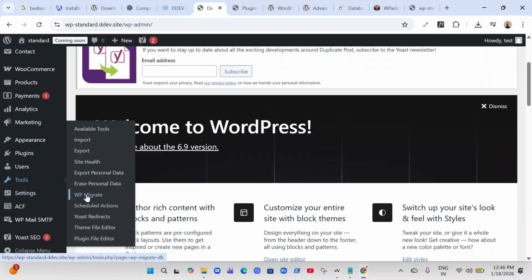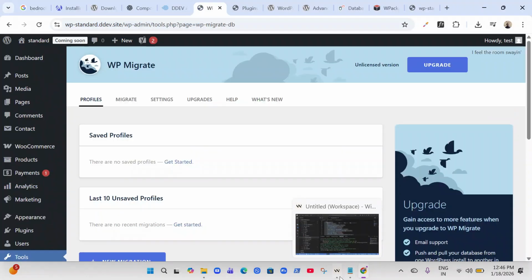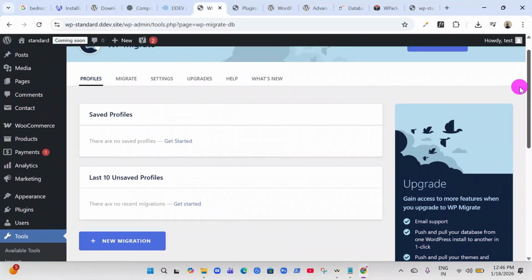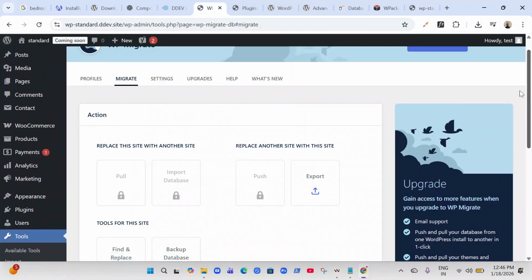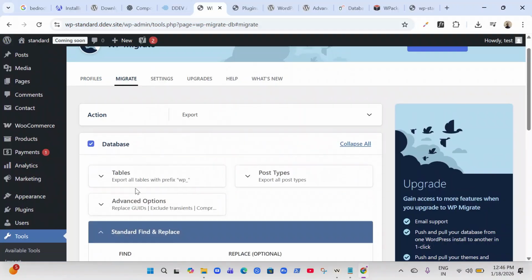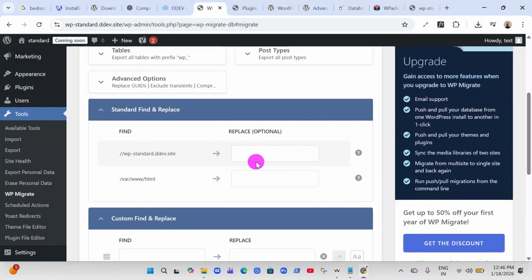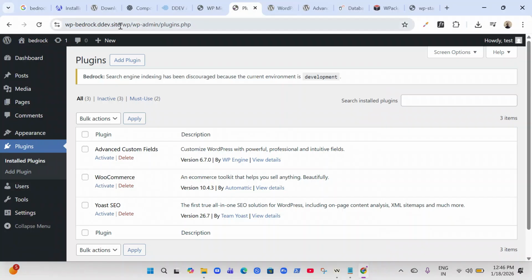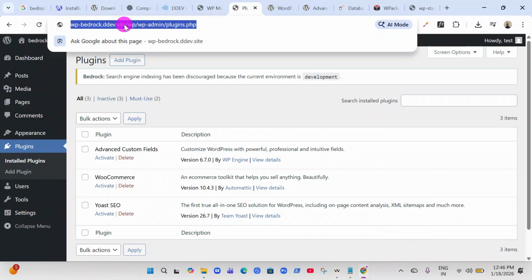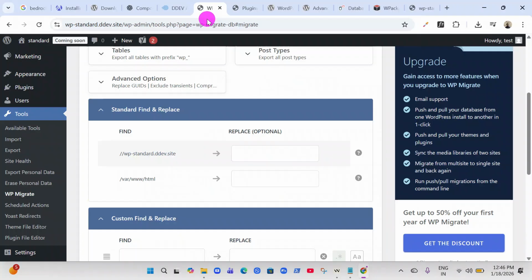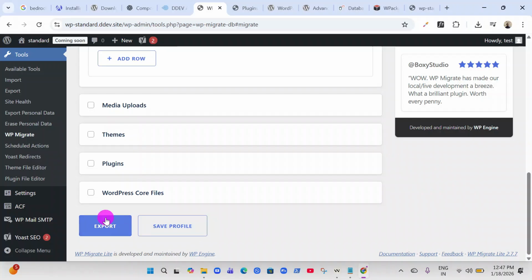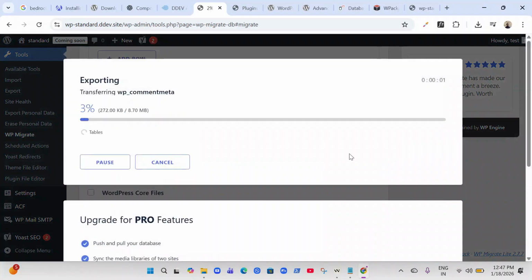Now the topic is we are converting the standard WordPress website to a Bedrock website. So we will first take a migration from the old WP website. We will copy this URL.